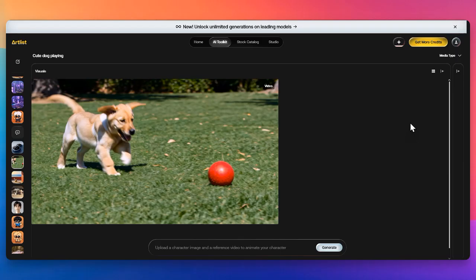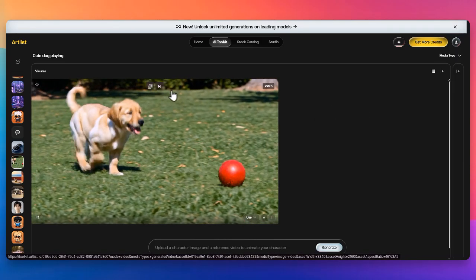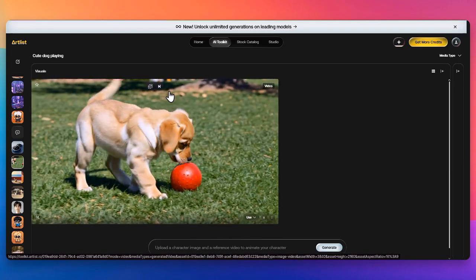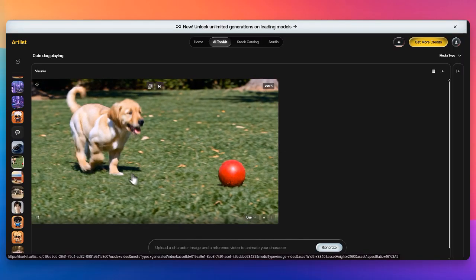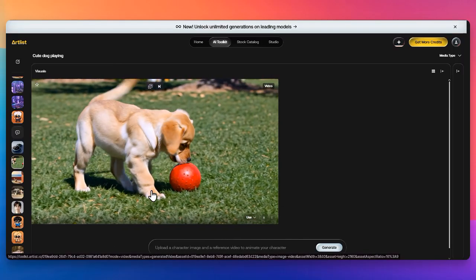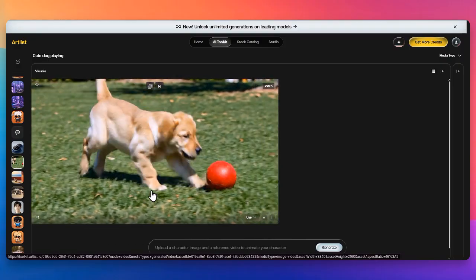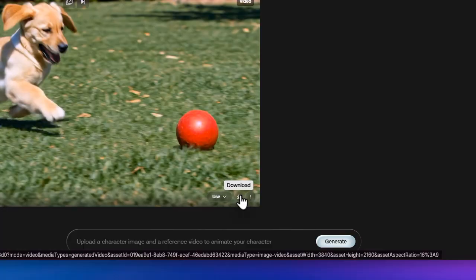Start by generating your video in Artlist AI using the AI video generator. Once you are satisfied with the result, preview it carefully to ensure the motion, framing, and overall output are correct. After that, download the final video file to your device.